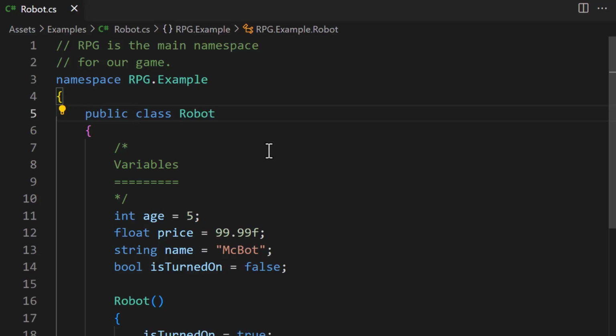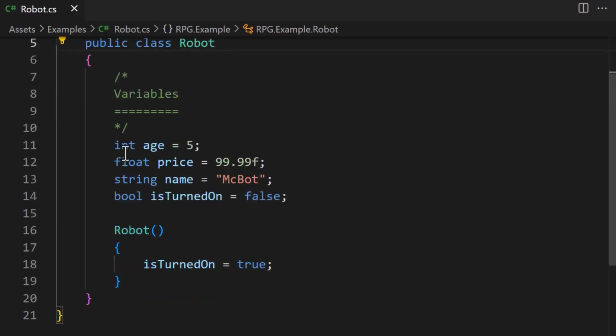The public keyword should always appear before the class keyword. The order of keywords does matter. This applies to all access modifiers. Next, let's apply access modifiers to our variables. Let's add the public keyword to the age variable. The access modifier must always appear before the data type.